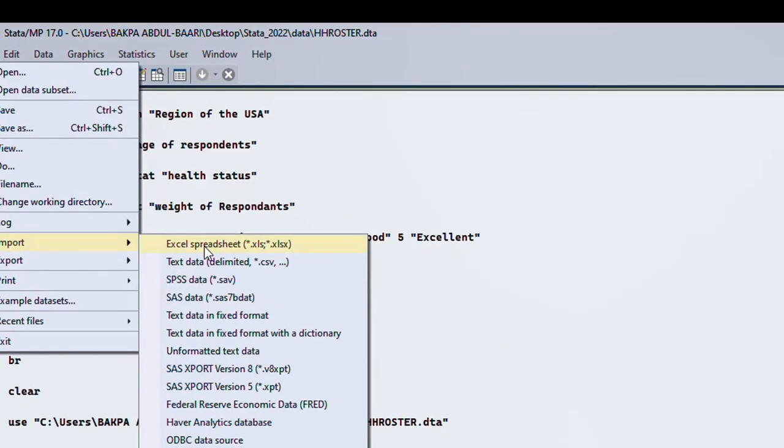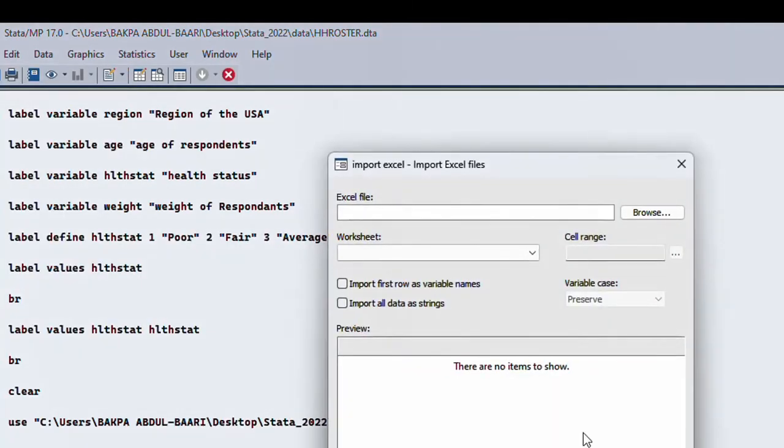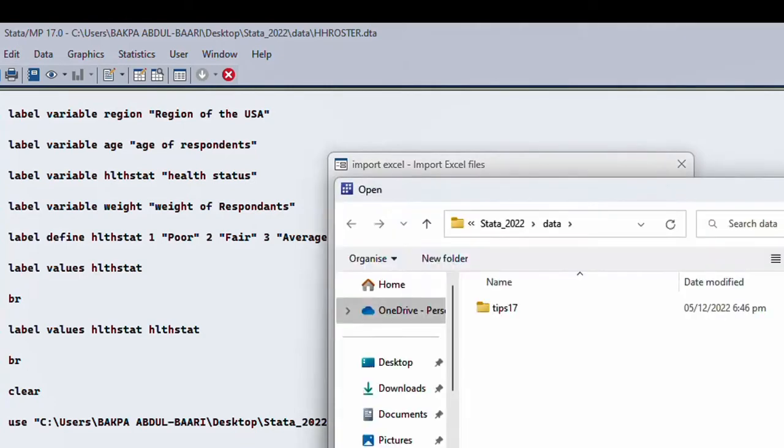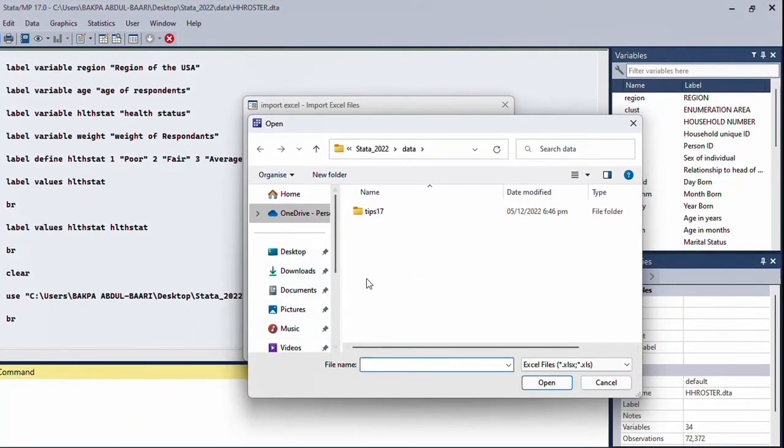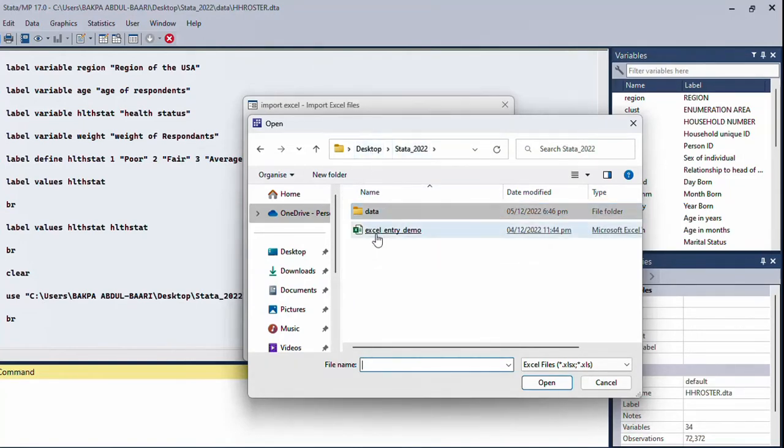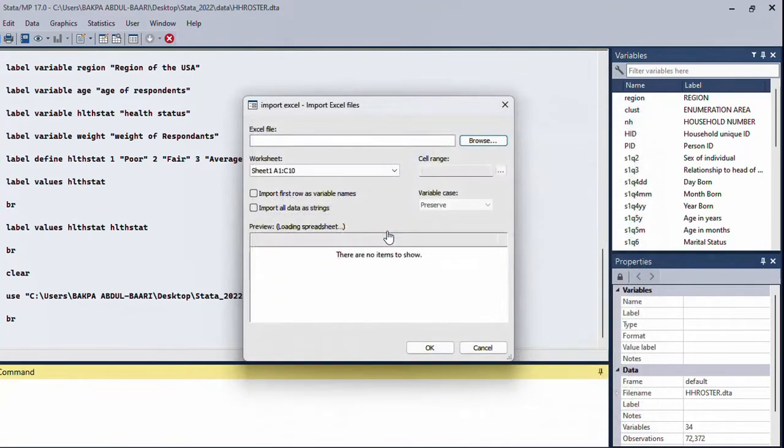Then on import, you see a lot of different file formats that you can import from. So when we want to import an Excel file, we click on the Excel file format. Then over here you see browse, and you click on the browse. Your document will pop up, so you select the location of it. Mine is here, which is in Excel format, as you can see. So I click on it.